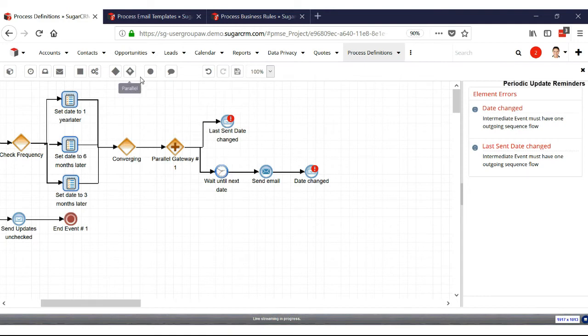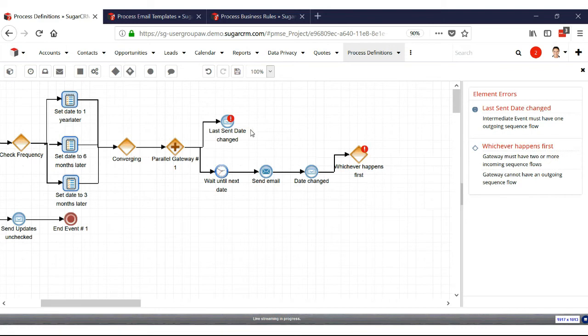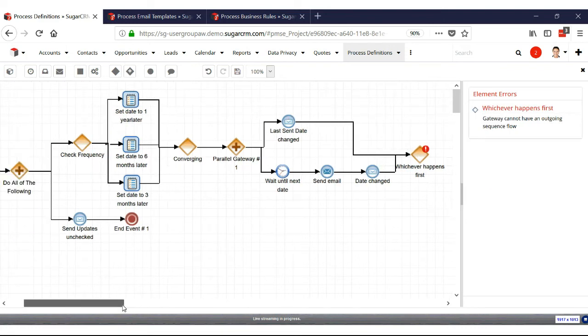I'm going to have another converging gateway here to bring those two branches back together. And then this is where I'm going to loop back to the beginning of my process. Once it gets here, the date has changed. We're ready to figure out again when to send the next reminder.